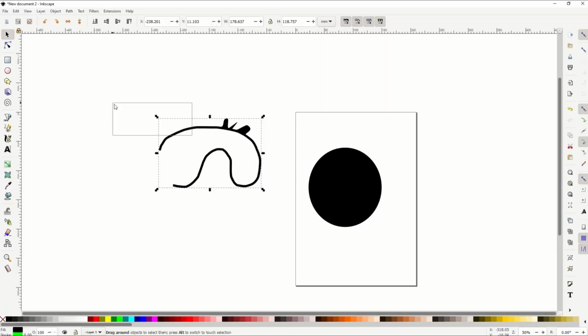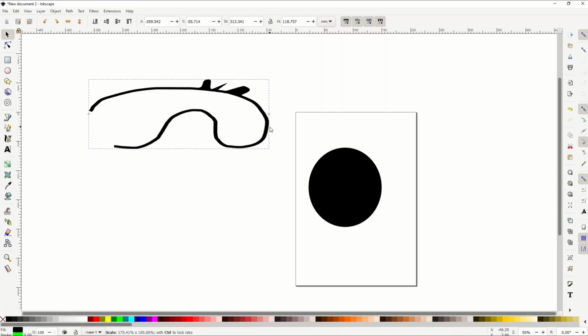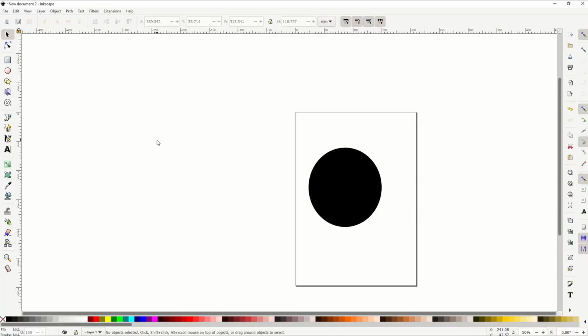I can do the same thing here with this one. I can select it, I can stretch it, I can do all sorts of stuff to it. So if you want to create a simple SVG file, it's pretty easy to do. So the first example I'm going to cover is how to draw these SVGs. So I'm just going to delete these two out. And now let's draw, for example, an arrow.